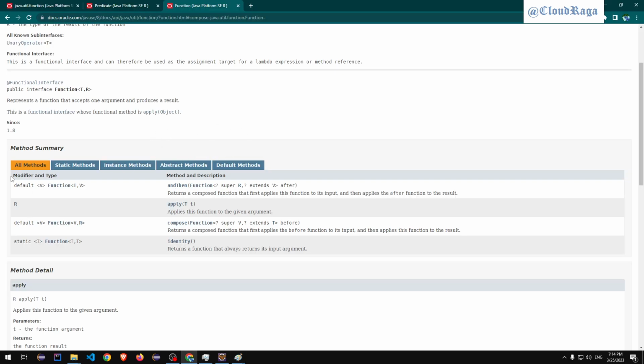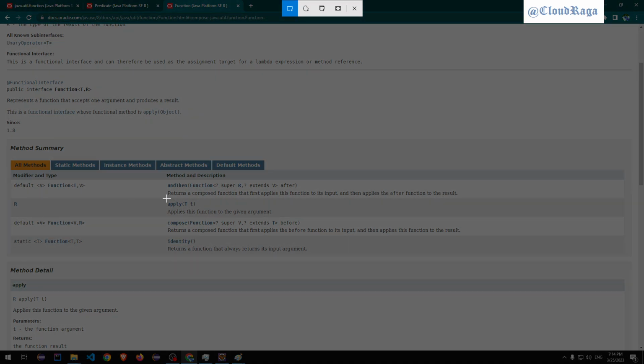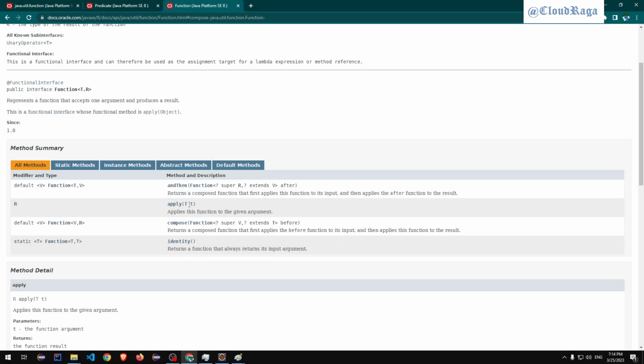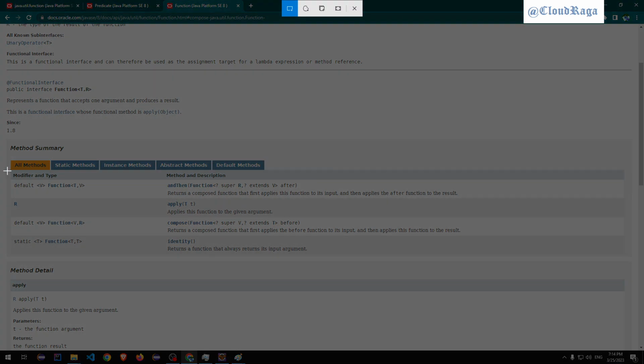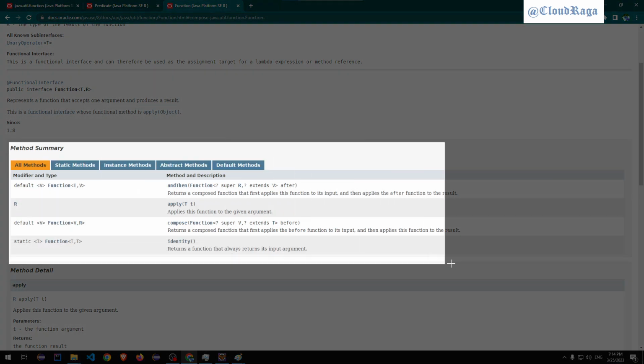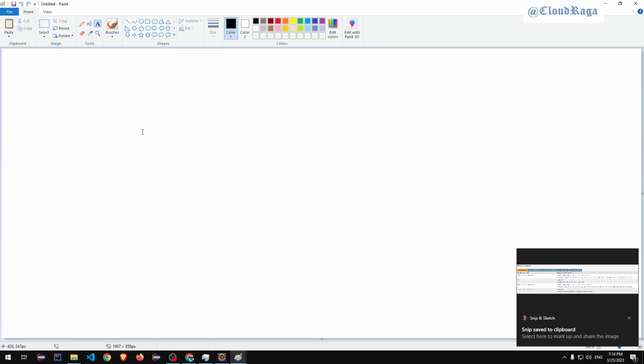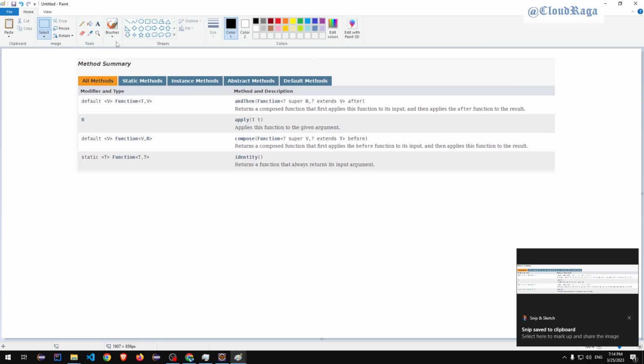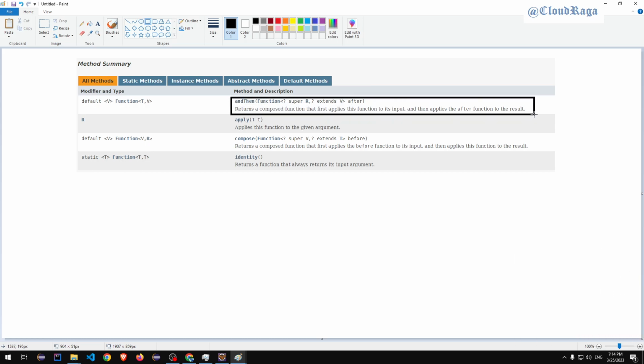And if you go back to the official site, docs.oracle, we have some other methods like andThen, apply, which we have used, compose, and identity. It's not required to practice all methods, but we can discuss one more method, that is andThen. This method is quite interesting to see how it works. So what does it do? It returns a composed function that first applies this function to its input and then applies the other function to the result.